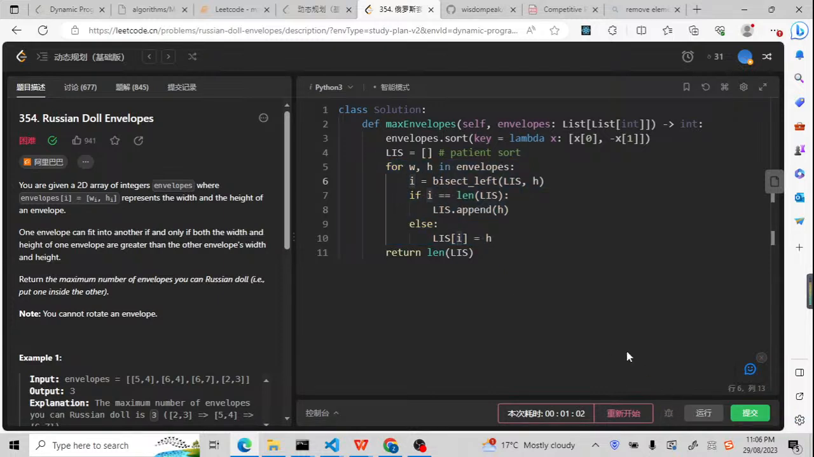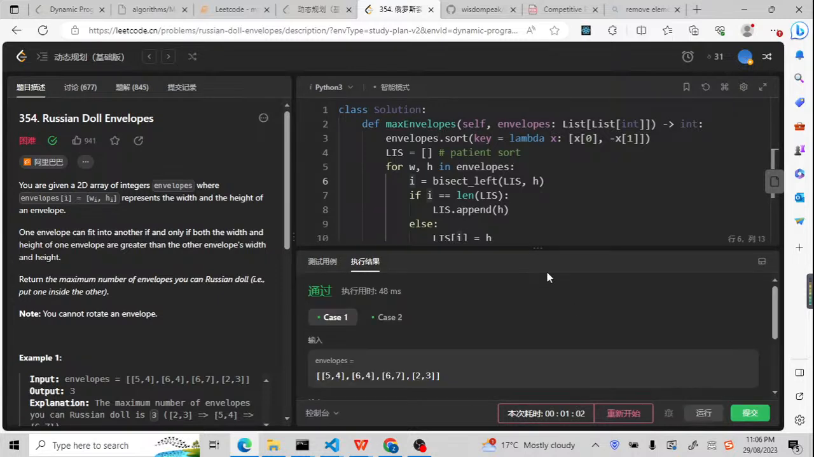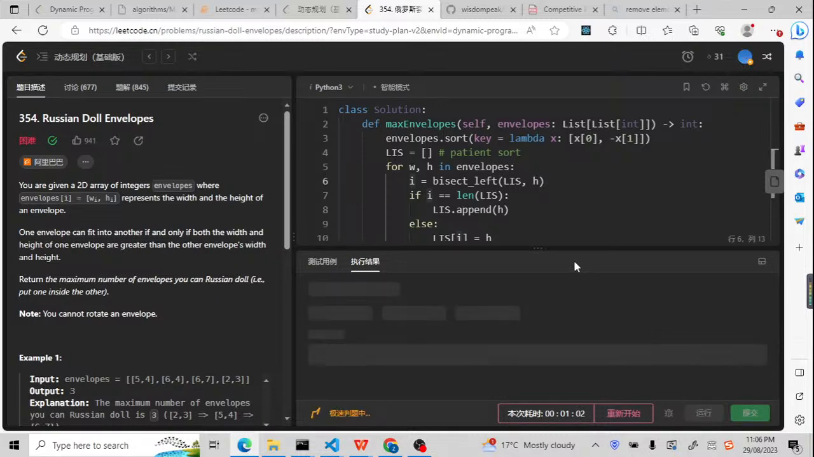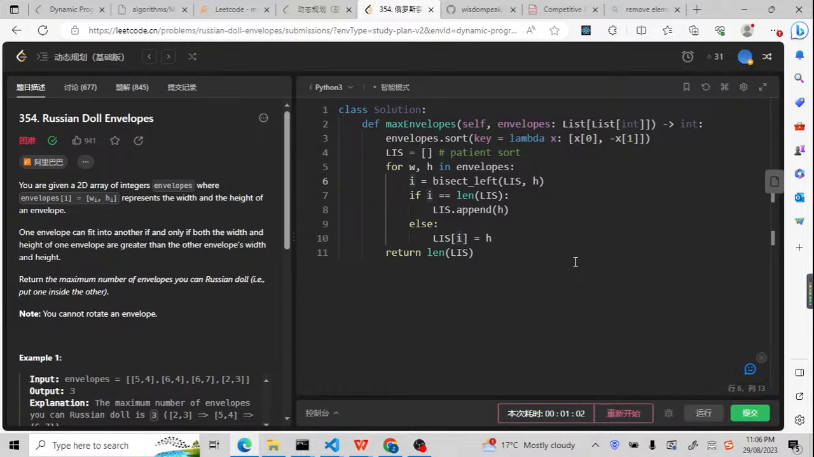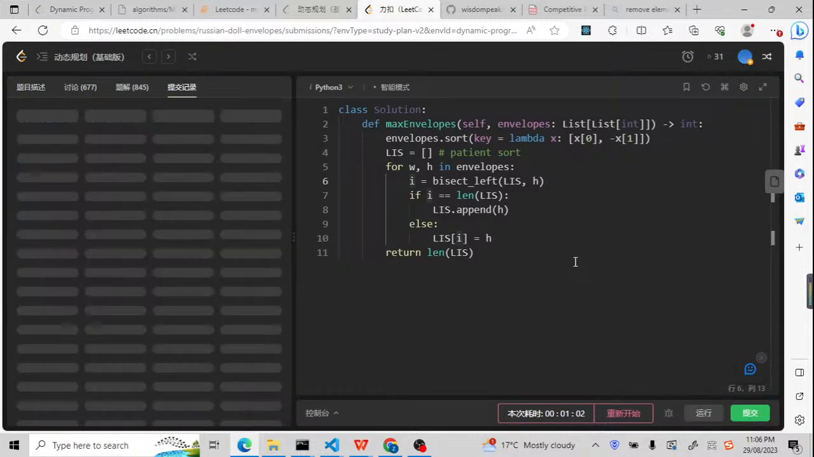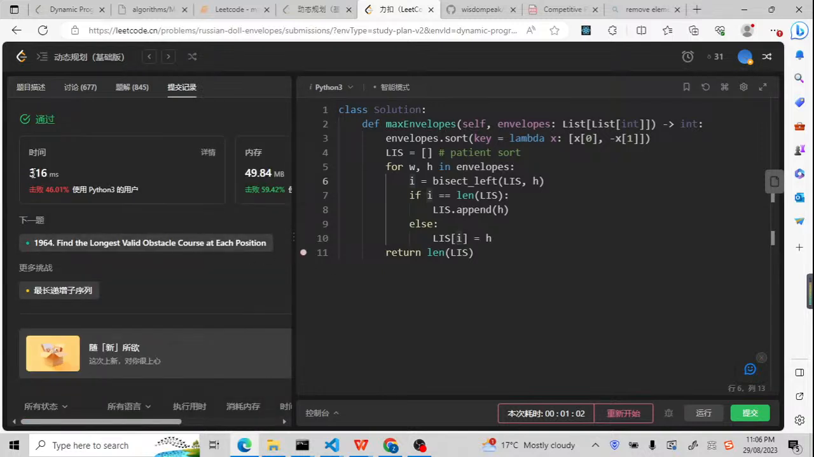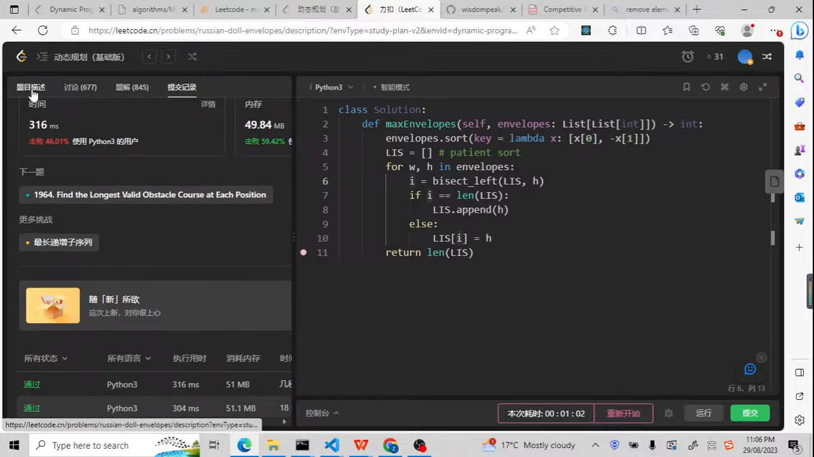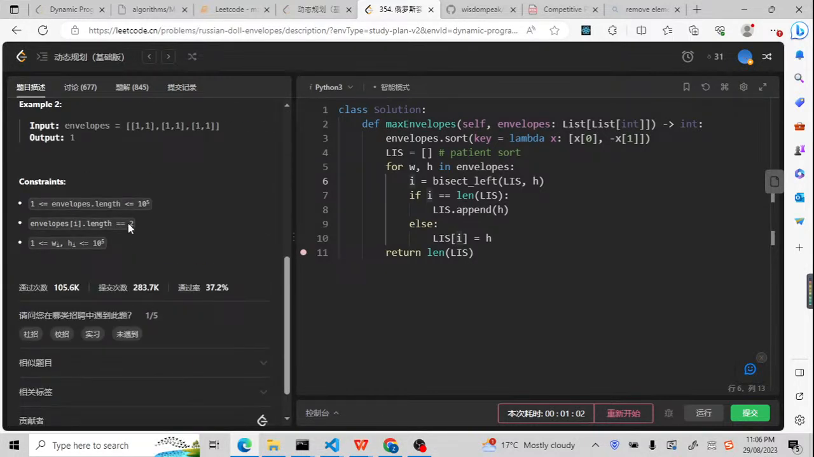Now let me just run it to check if it really works. As you can see, it works. Now let me submit it to check if it can pass all the testing cases. Yeah, as you can see, it can pass all the testing cases because this is just an n log n time. And this n is 10 to the power of 5.